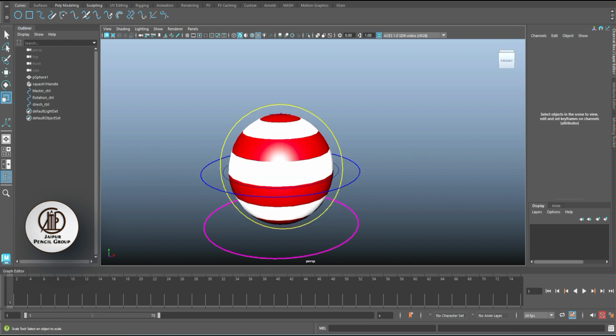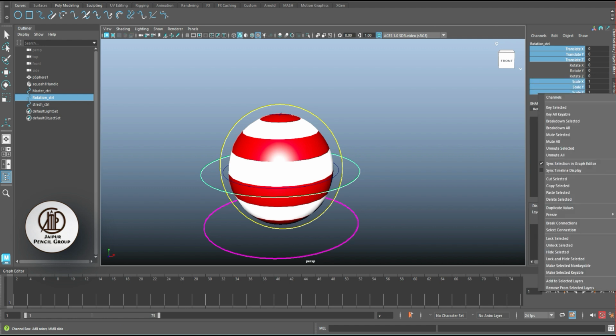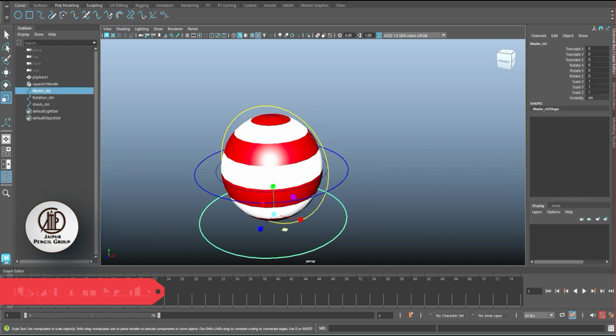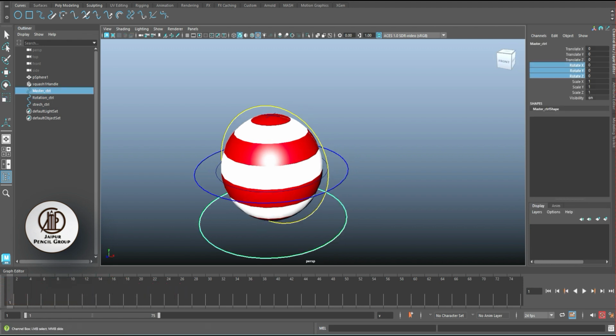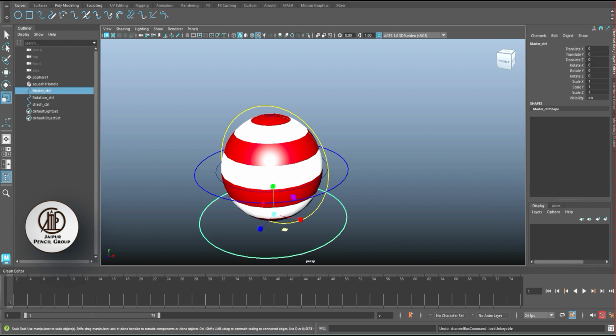Now select this rotation control. This will not have translation, so select translation and scale and lock and hide. Okay, now select this one. It will not rotate, so lock and hide the rotate attributes, or you can leave this as it is.